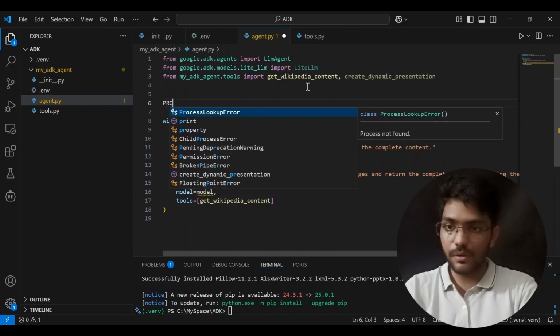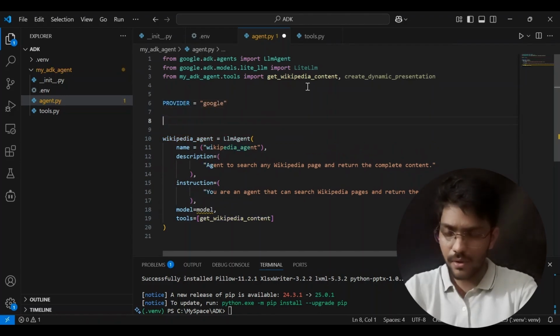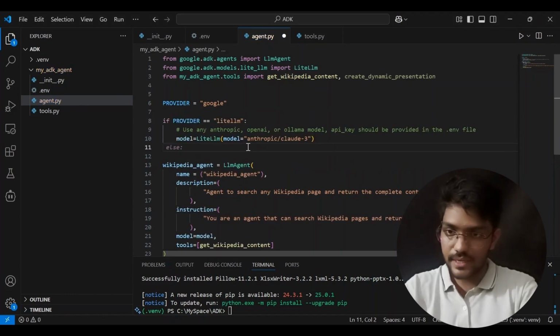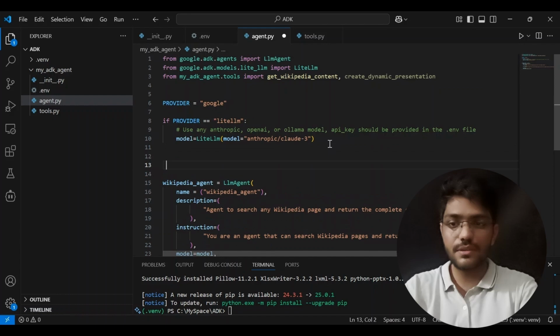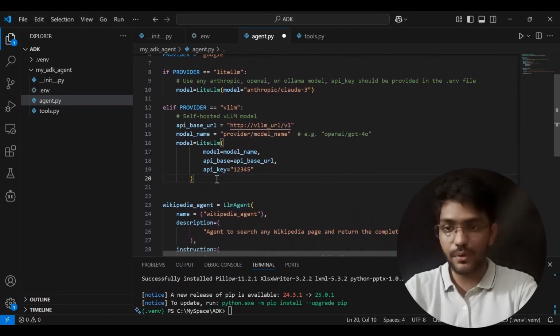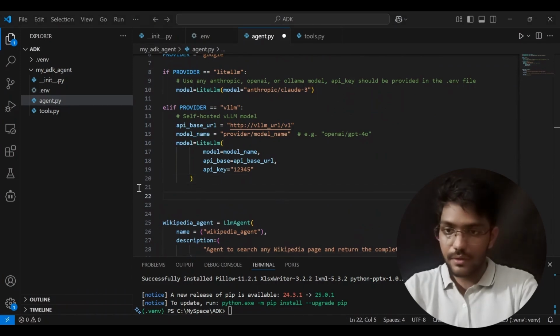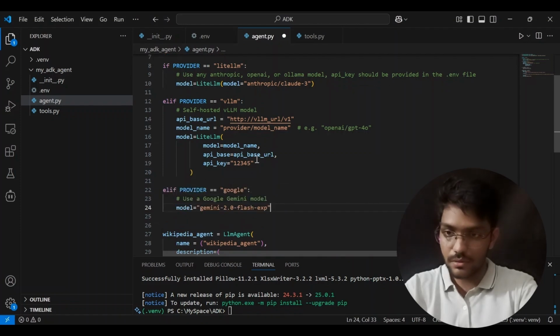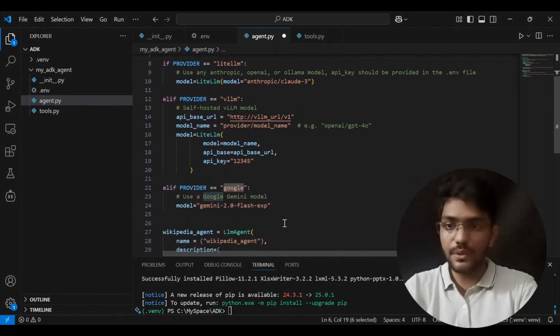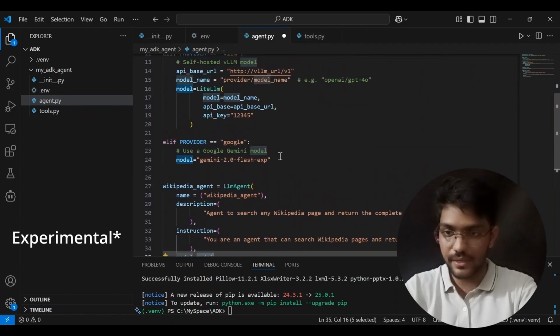I'll create a variable here that is provider. So this provider refers to the LLM provider. I'll give it as Google for now. And let's create an if else statement. As it supports LiteLLM, that means it supports Anthropic, OpenAI, Llama models. It also supports vLLM. So we just have to give our API base URL, our API key, and the model name. And it also supports Google Gemini models. So I'll write that here. As we are using the provider as Google, it will select the model as Gemini 2.0 Flash Experimental.